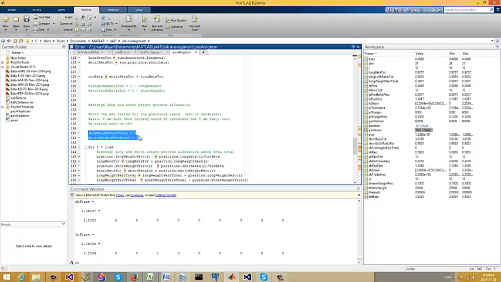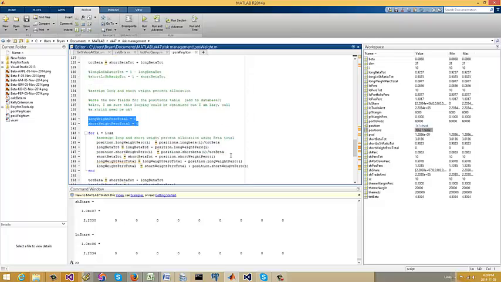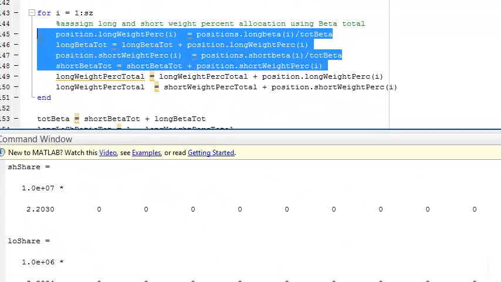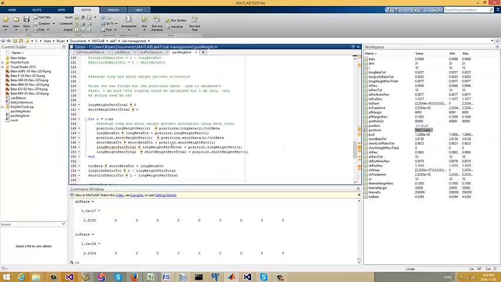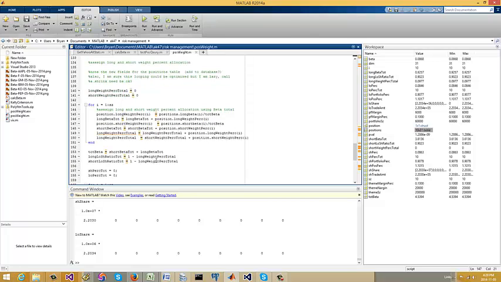We have ratios that we keep track of, percentage totals. We do a number of calculations on, for instance, weight percentage for the long, track the long beta total, weight percentage total, so on and so forth. We track the short, long, short ratio total, and the short, long, short ratio total.